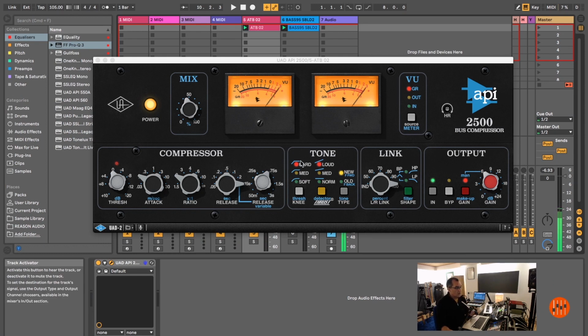So now I want to talk a little bit about the knee setting on a compressor. Now, some compressors have a knee setting, and you might be wondering what that is and what it does. On this particular compressor, there's 3 settings. There's hard, medium, and soft. I'm just going to talk about the 2 extremes there, hard and soft knee compression.